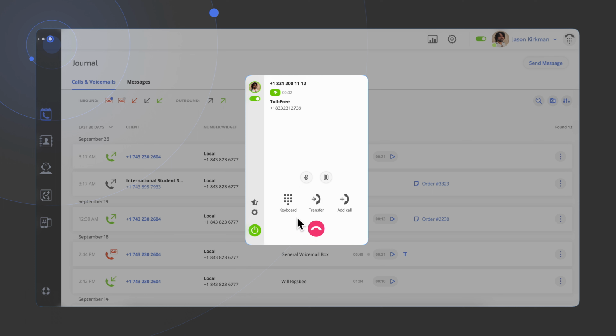In the Omnivoice Webphone, you can transfer calls, add participants to the call, and open a dial pad to dial extensions.